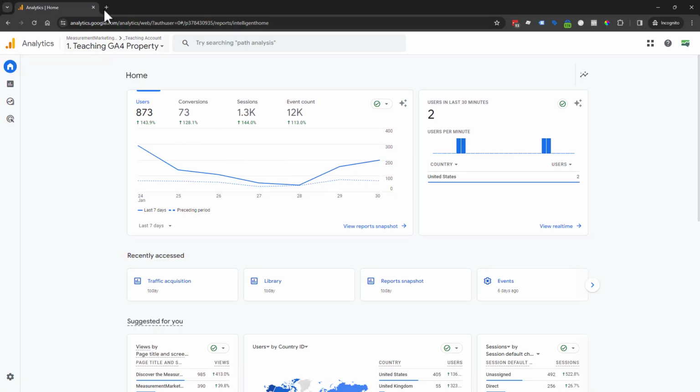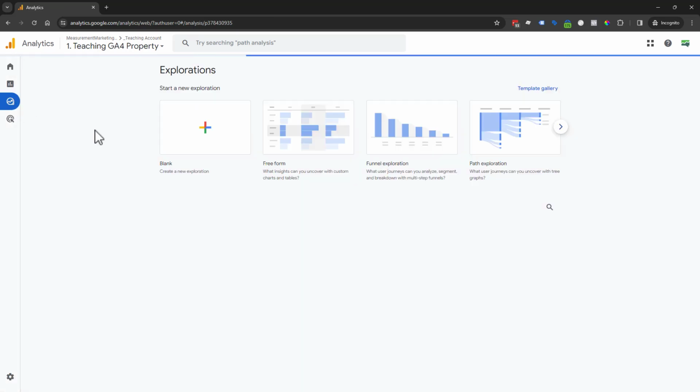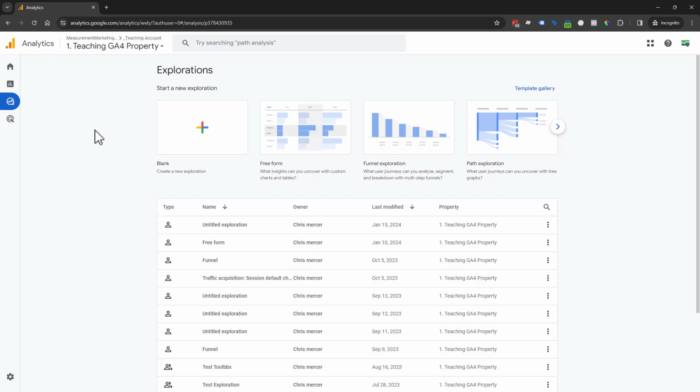So here we are inside of Google Analytics, inside of our teaching account, and this is the regular home. What we're going to do is hover, and then we're going to click on Explore. Just so you know, Google has done an interesting thing where you see it's called Explore. I think at one point a few years ago, it was actually called Explorer, and then we see this word explorations.